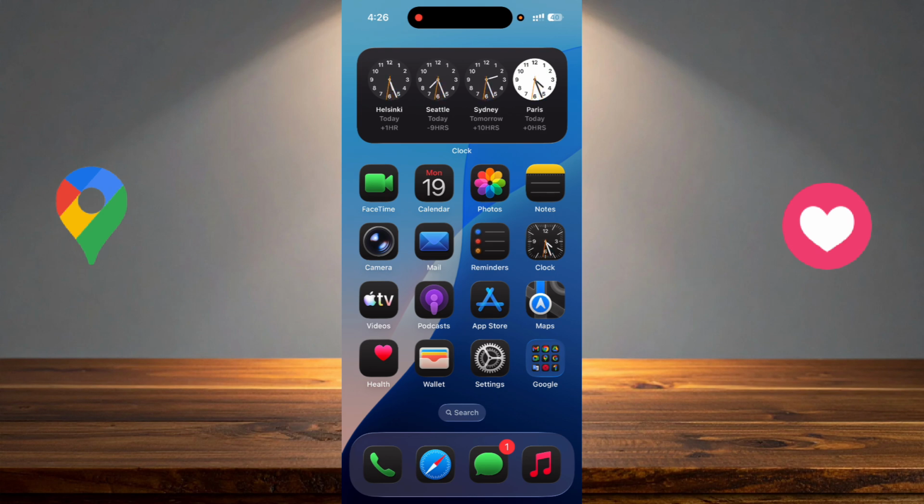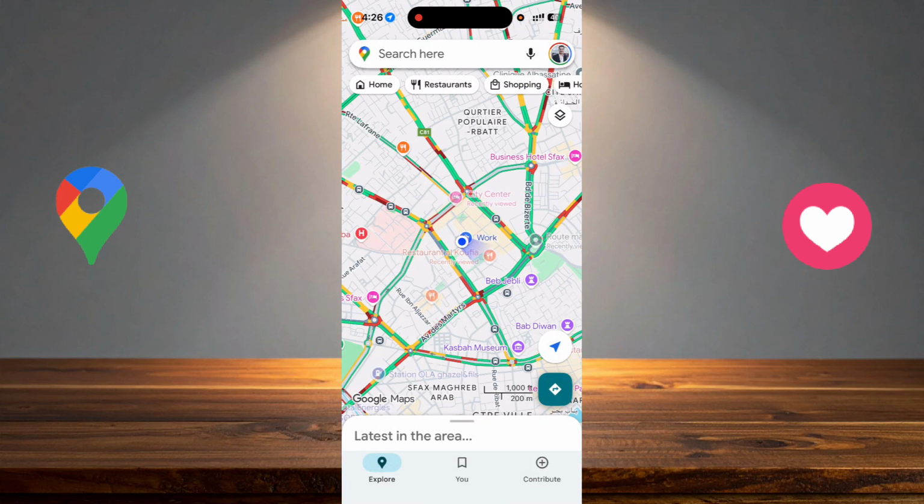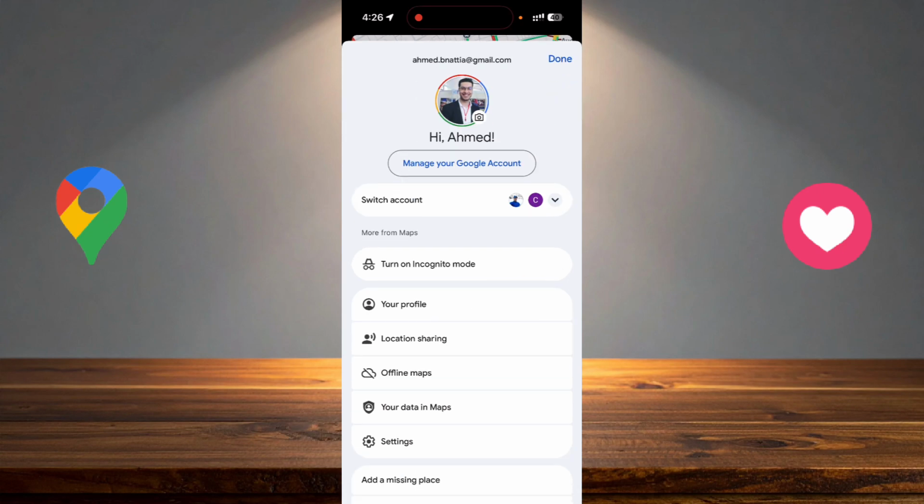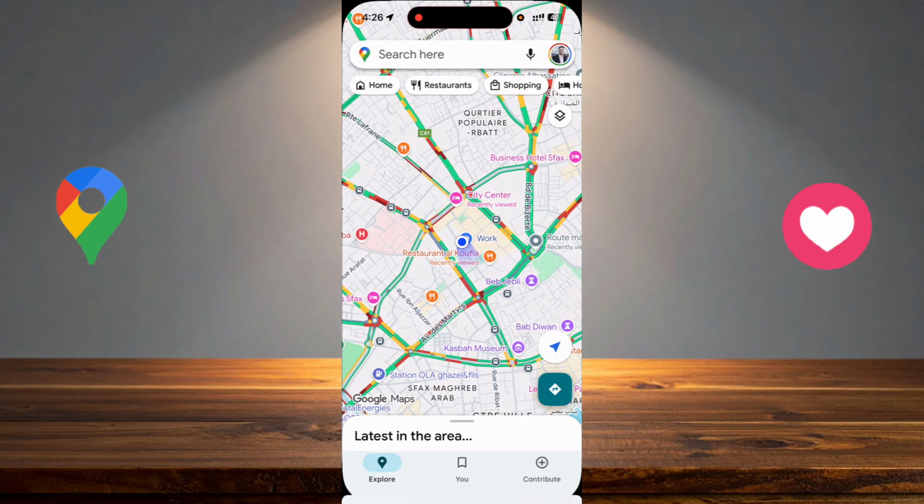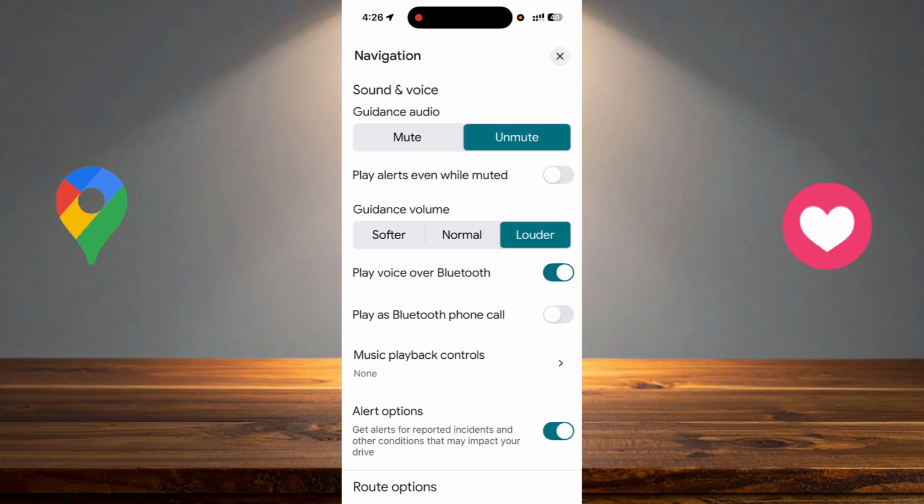In today's video, I will show you how to avoid tolls on Google Maps. To do this, it's very simple. You have just to open Google Maps. After that, click on your picture on the top right of the screen. Click on Settings. After that, click on Navigation.